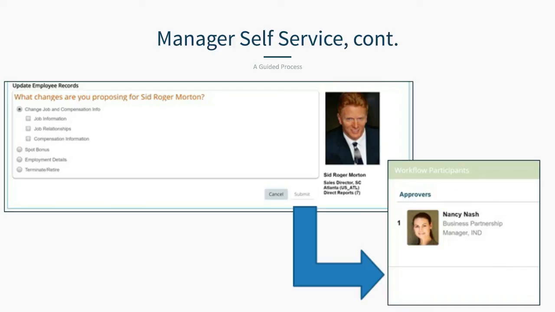Now, all of this is highly configurable. So if you wanted managers to be able to do some of this information but not others, that's completely managed through role-based permissions. And then whatever change the manager would input could trigger a workflow. And we can see a workflow participant screen here where Nancy Nash would have to approve this change before it would be active within the system.